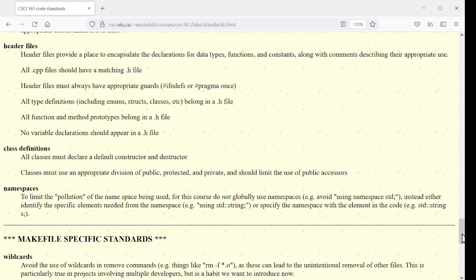And I will expect that header files are in use this semester. So any constant definitions, any type definitions, structs and classes and that kind of thing, the declarations go into the header file. Prototypes for all of our functions go into the header files. I'll expect header files to have appropriate guards around them to prevent multiple inclusions, so ifndefs or pragmas. And again, we talk about those in the section on compilation.